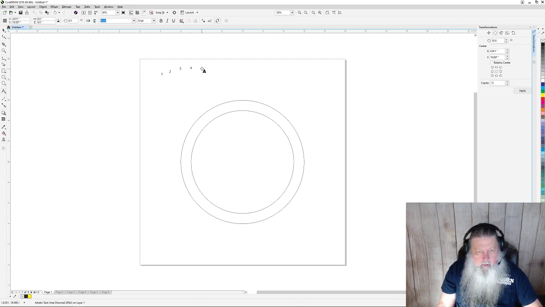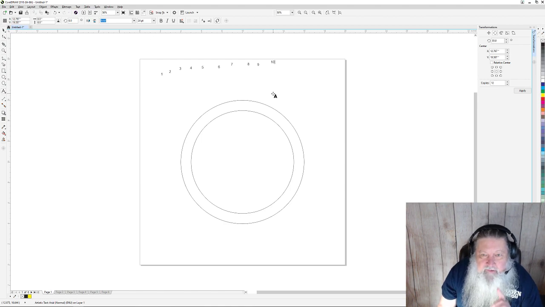4, 5, 6, 7, 8, 9, 10. See, now by doing it this way, 10 is a solid number in a group by itself.